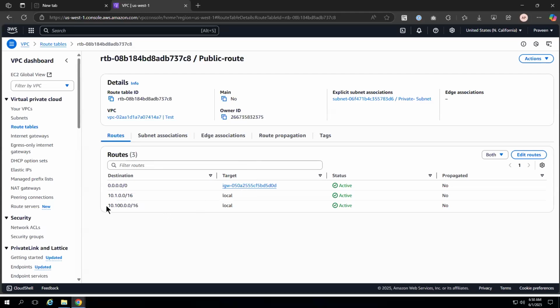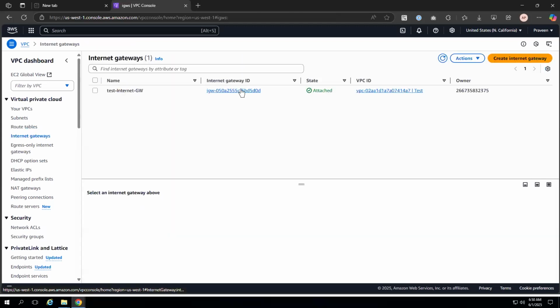This is all auto generated. The only route I created here is this thing. I created a default route. It has to go to the internet gateway. To create an internet gateway is again simple. First, you have to create an internet gateway and then you have to attach it to your VPC.